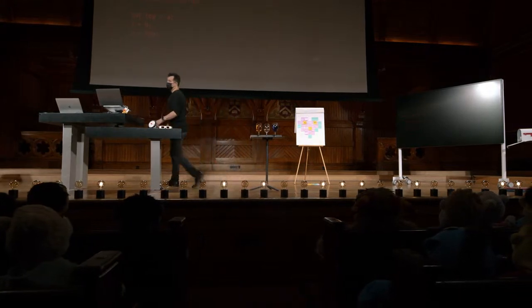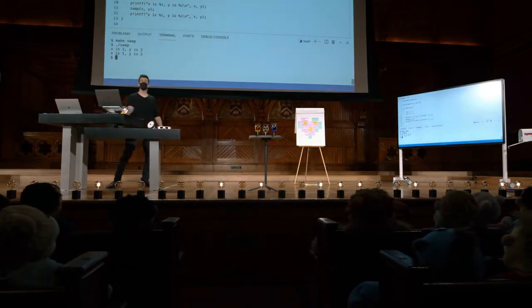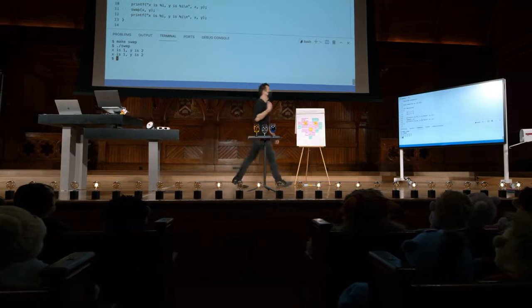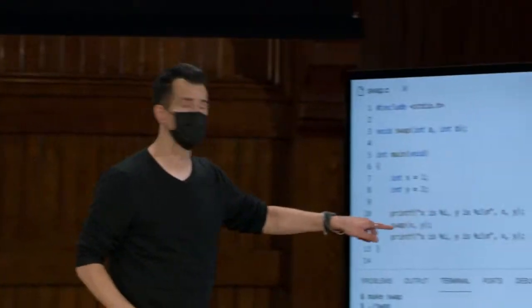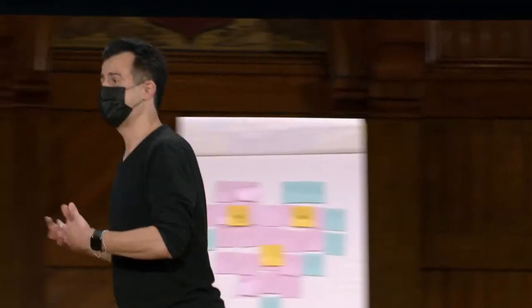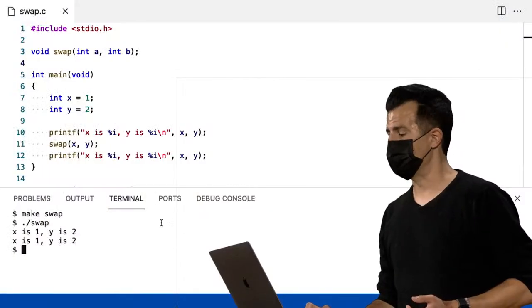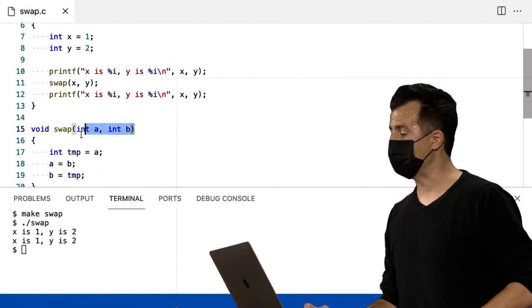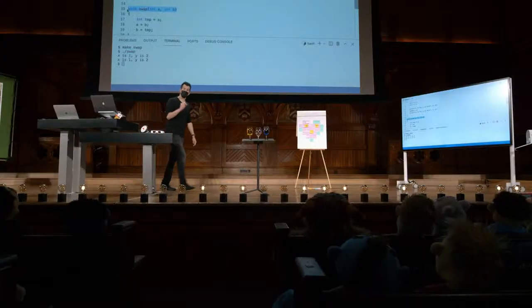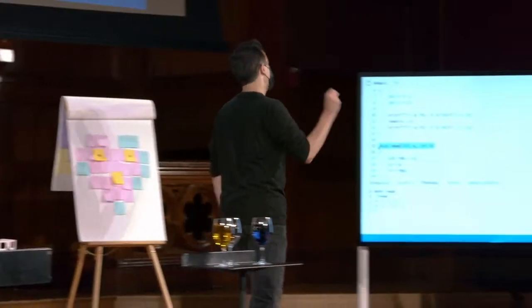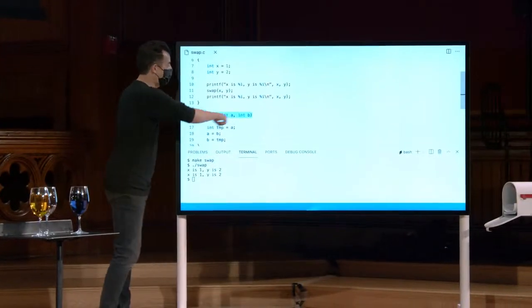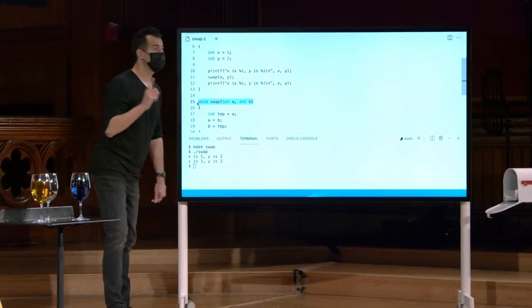Good, and let me summarize. A and B do indeed have different addresses from x and y. And in fact, what happens when you call a function like this on line 11, calling swap, passing in x and y, you are calling a function by value, so to speak. And this is a term of art that just means you are passing in copies of x and y, respectively, and calling them a and b in the context of this function. But they're indeed copies.